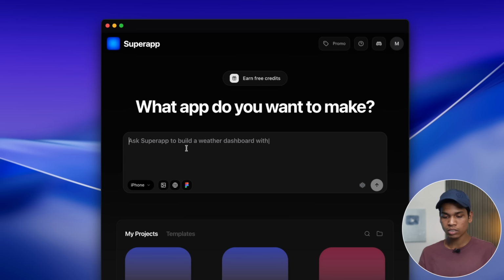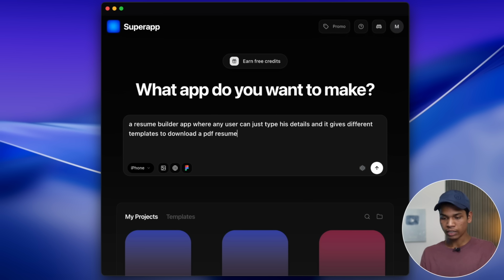Currently I am writing my prompt, my app idea, and today I am going to show you the complete workflow of building a resume builder app. So I am typing here a resume builder app where any user can type their details and it gives different templates to download a PDF resume. This is a very simple prompt I just entered.